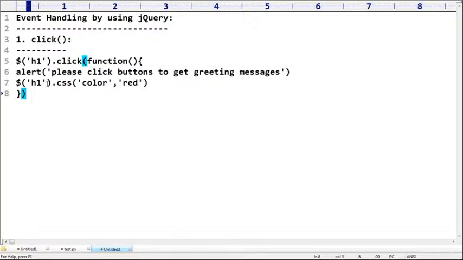If I click the first H1, then which H1 color will be changed? Can you please confirm? If I click the first H1 tag, which H1 tag color will be changed by default? All colors will be changed, because you never specified to change the color of only the current H1 tag. $H1 means it is going to query selector all H1, so all colors will be changed by default.